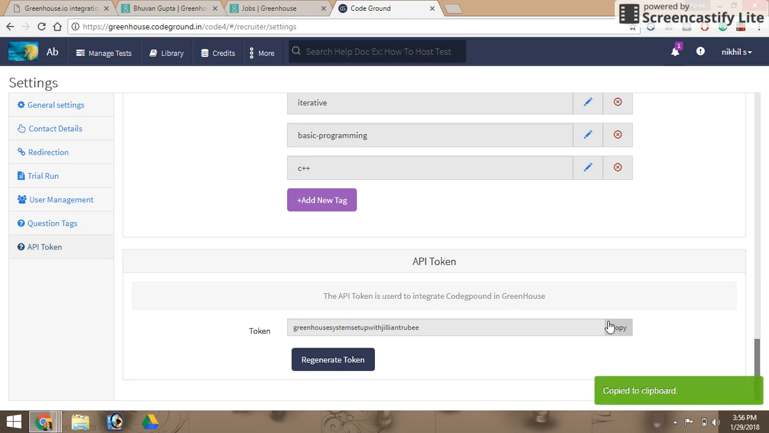This needs to be shared with your greenhouse account manager. Once they have received their key from their end, they will be initiating the process to integrate. With that done, you will be able to start using Codeground from your greenhouse account. Let me show you what to do once Codeground has been integrated.